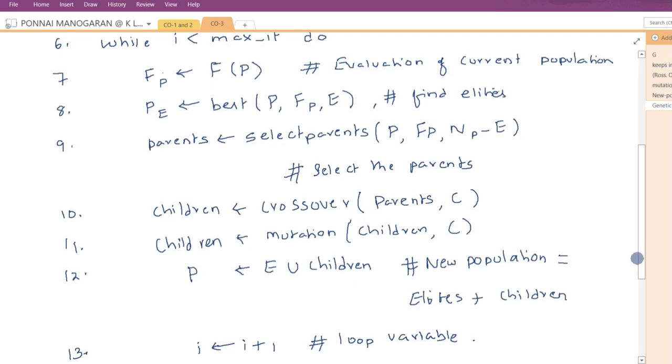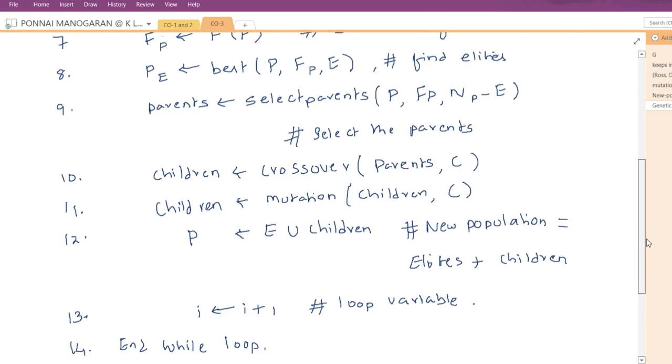The 10th step is obtaining the children from crossover. The 11th step is again obtaining the children from the mutation operation, and the 12th step is merging the elite with the children produced.